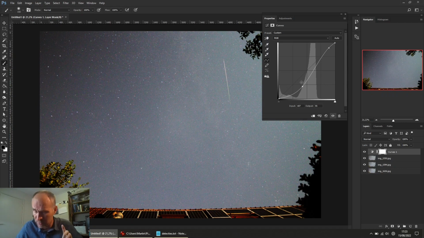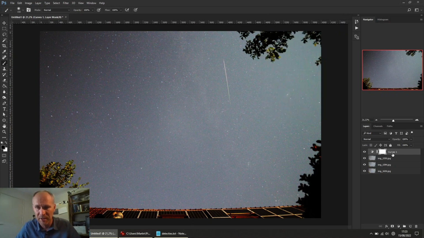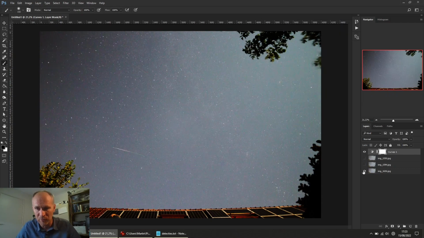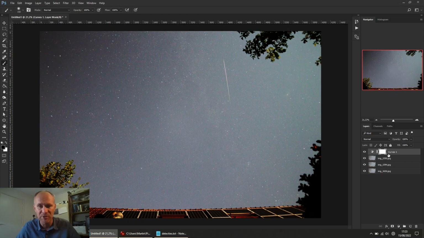By the way, this was shot on a night with a full moon. So we have an adjustment layer, the sky is a bit darker, stars and the meteors are a little bit lighter, so this is nice. And this applies to all 3 of those images now, because we used an adjustment layer.